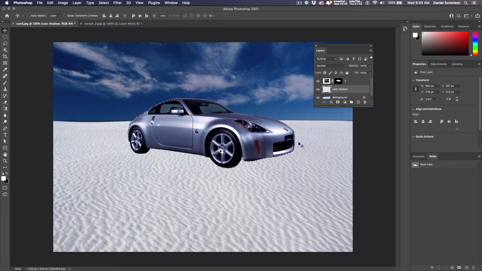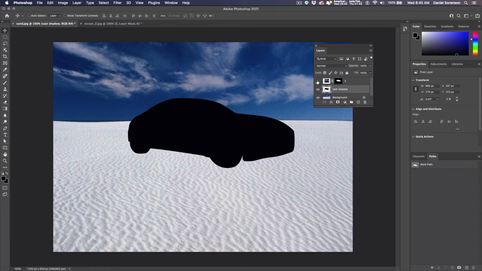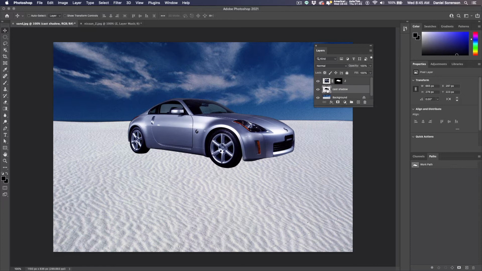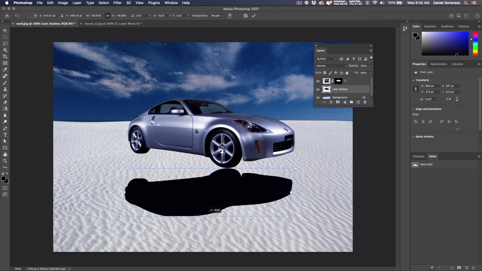I'll take my eyedropper by pressing I and select a dark color from inside my photograph and then fill the cast shadow with that color and deselect. So we now have this silhouette of the car. Now I'm going to press Command T for the transform tool, hold down the Command key, and click on this center point and just drag it down.